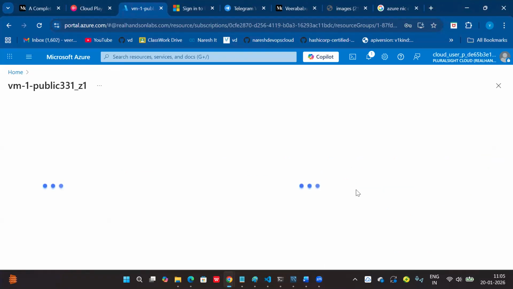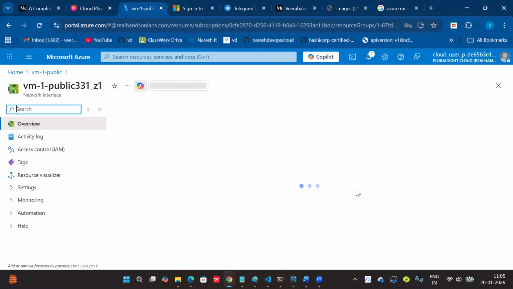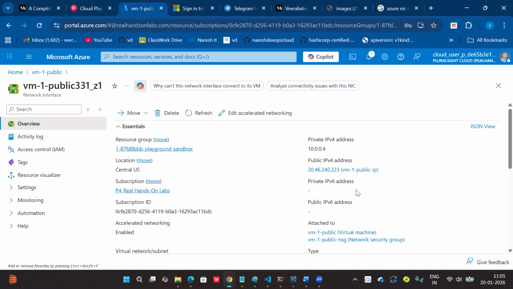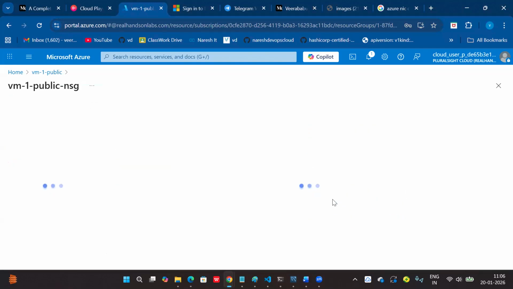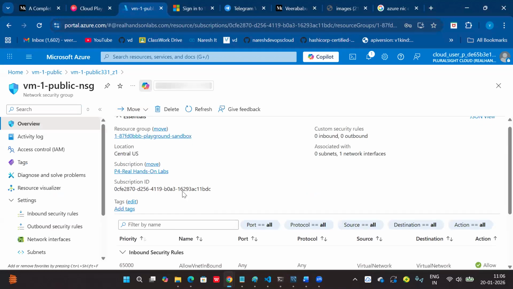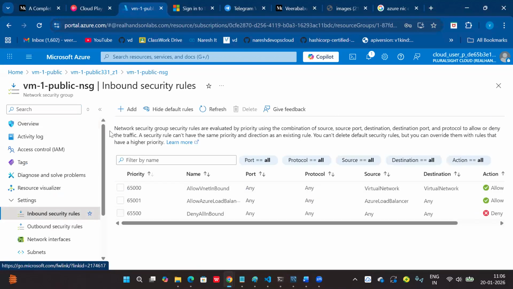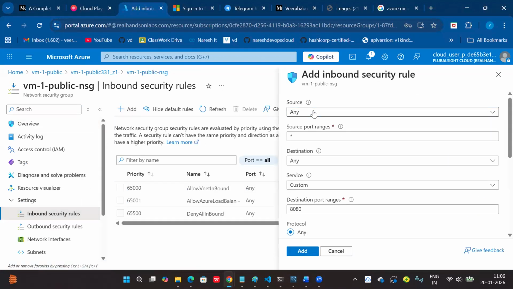But in AWS you can directly see it at the server level. Here it is attached to the NIC card actually, so this attachment only shows if you open the NIC card. So this is the NIC card, and you can see the NIC card is attached to this NSG. Open this NSG and inbound security rules. Add here. You can see I need to enable 22, right?